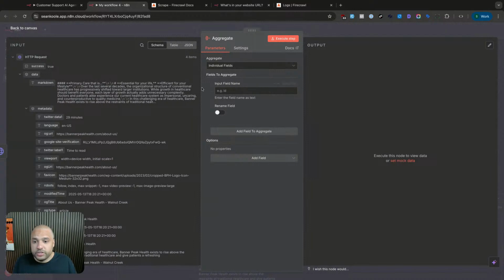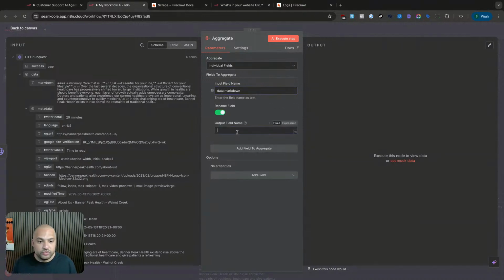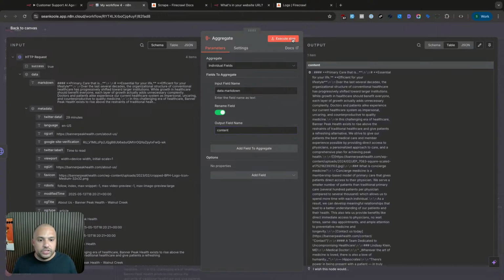Now, what do we need to aggregate? We need to aggregate our Markdown. So we're going to aggregate individual fields. The input field is data.markdown because that's what we're getting in here. And I believe the only thing that we could potentially do is rename this field. So the output field is content, which makes it easy enough for us to remember. Just map it to something that's easy for you to use. And then we execute this step.